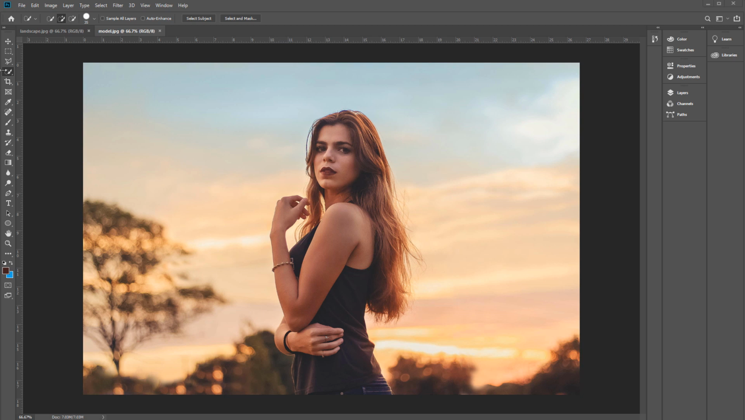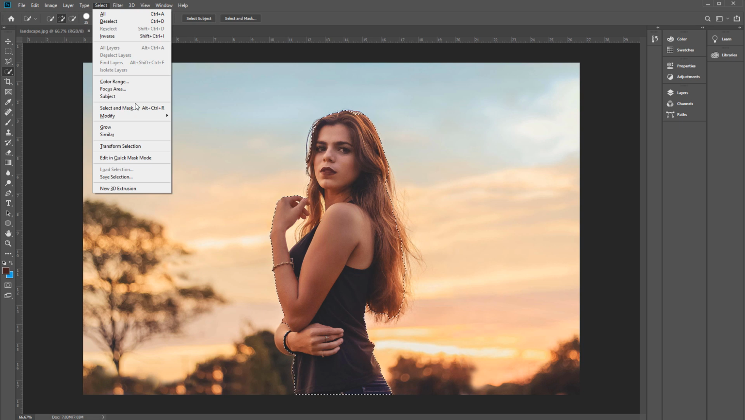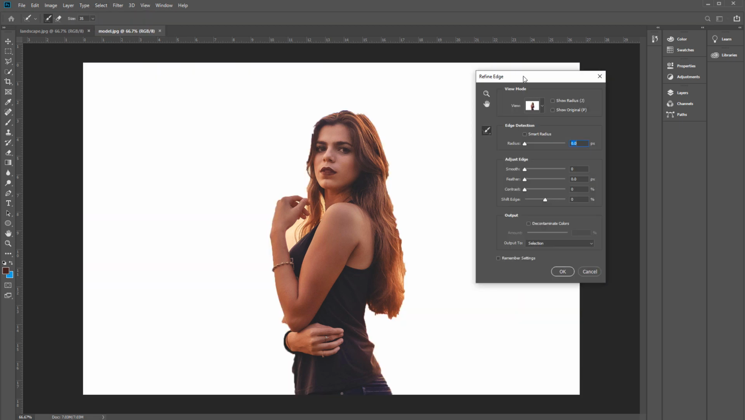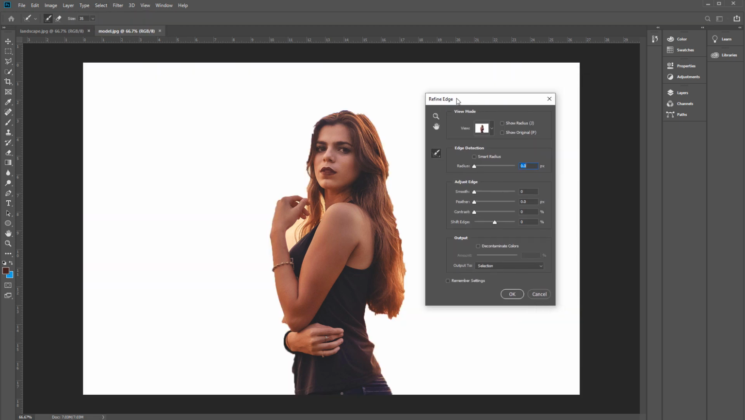To do that, first let's make a selection. I'll use the quick selection tool here and just click and drag over this model here. Then we press Shift on the keyboard and go to Select, and then Select and Mask. And that brings us to the Refine Edge panel, and this is from the earlier version of Photoshop. It has Smooth, Feather, Contrast, Shift, Edge, which are also in the new Select and Mask technique, but the newer Select and Mask technique has other options as well.